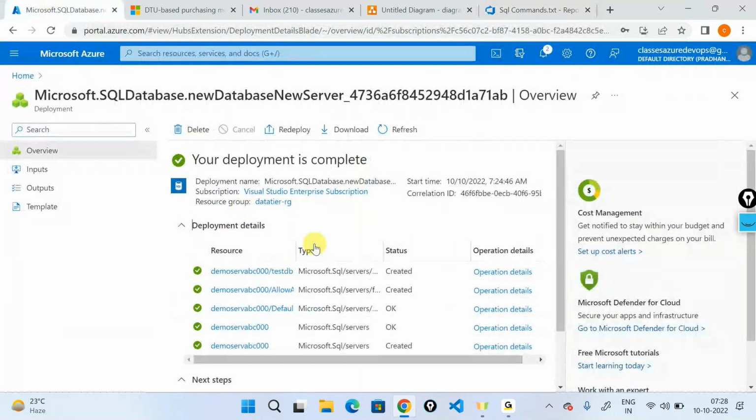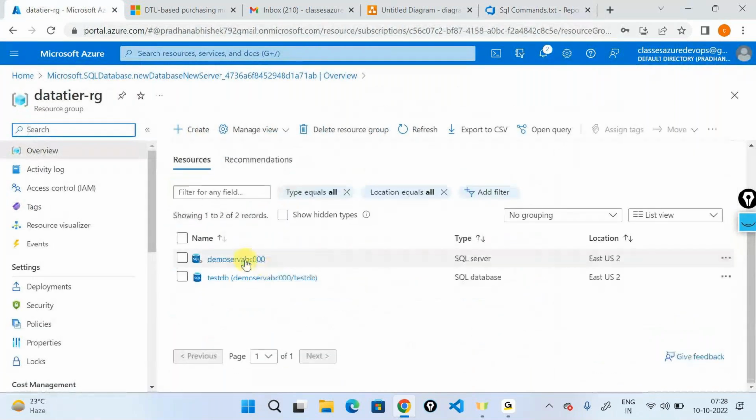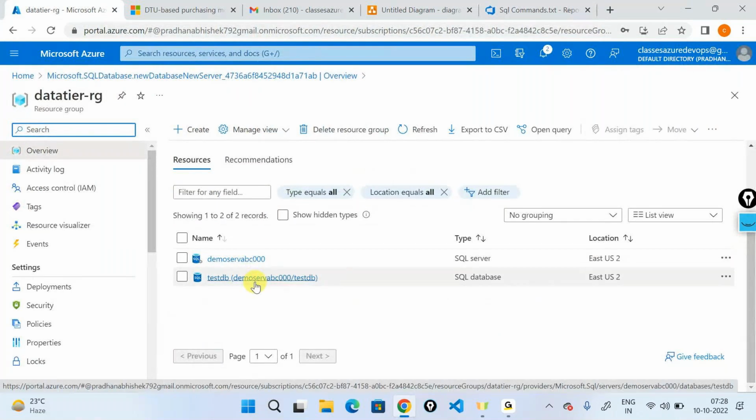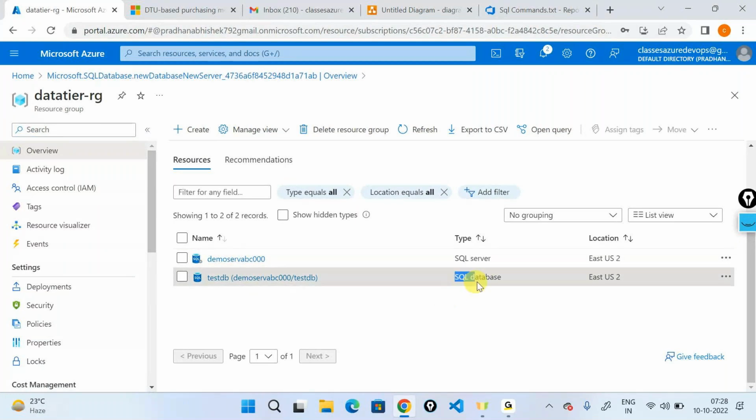And if I go into my resource group, this is what got created. One is a SQL server, the other is a SQL database. The type is SQL server here, and here the type is SQL database, in a location called East US 2, which is what I created. Now I want to start injecting the data, but before that, are there any questions I can take so far?